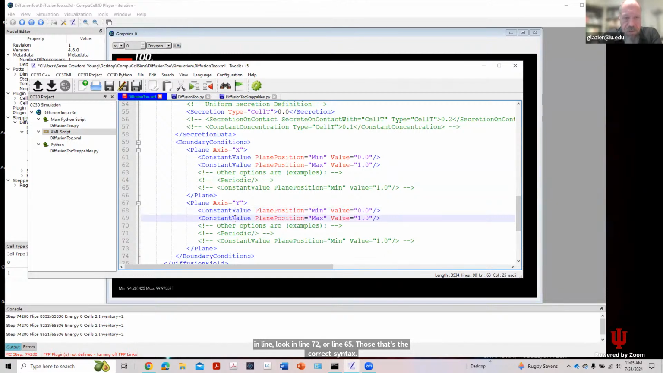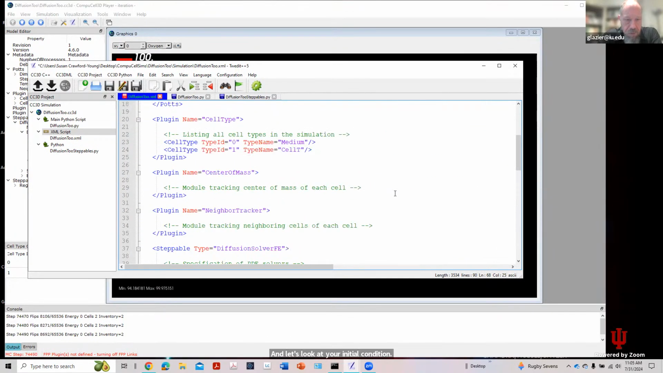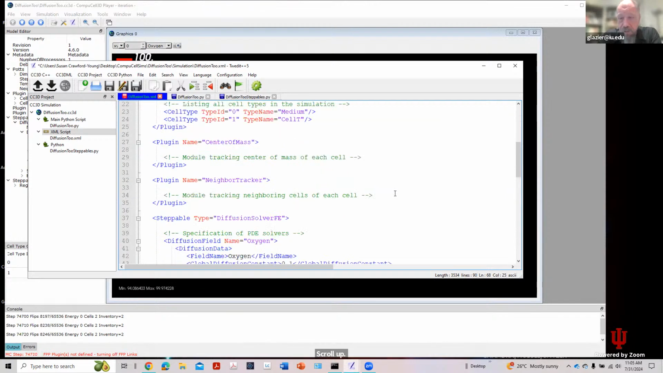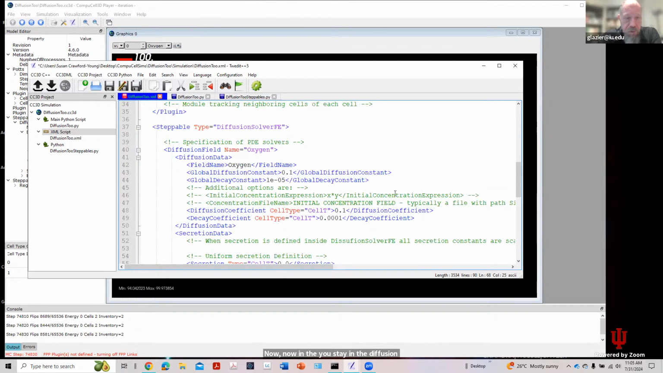Okay, and let's look at your initial condition. Scroll up. No, you stay in the diffusion solver, but scroll up to the top of the diffusion solver statement. Okay, good. Do you want to have decay here or not? Probably no decay. So set the global decay constant to 0. No, not the diffusion constant, the decay constant to 0. So it has to be 0.0.